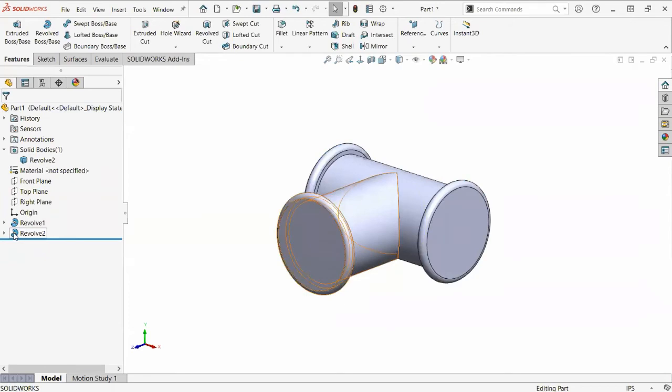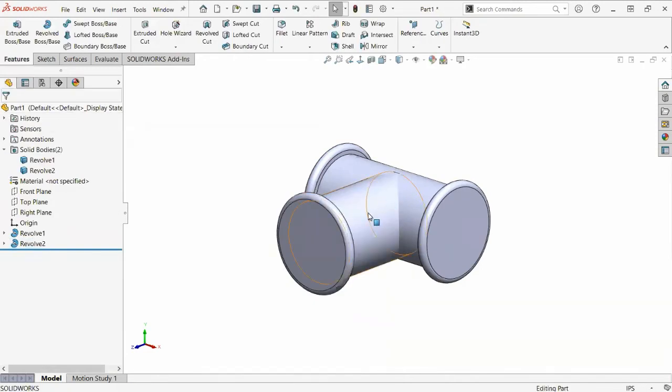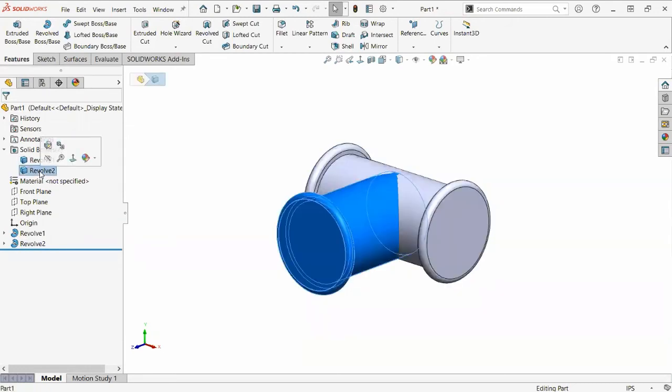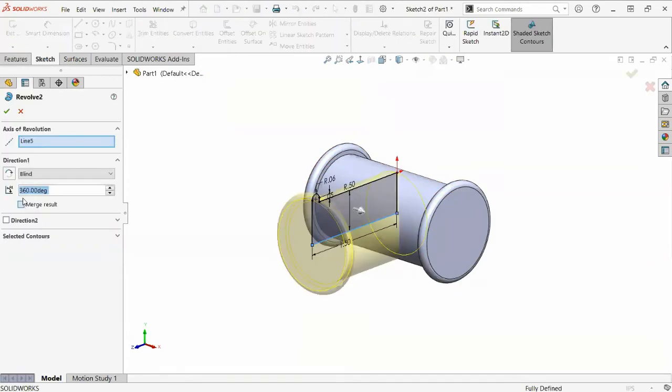And to review, if I go in and edit that feature and uncheck merge result, you can now see that the graphics display is a little bit different. The edge geometry doesn't look the same. And you can see that there are two bodies, which is not what we want in this case. So I'm going to jump back in there, make sure that that's checked.